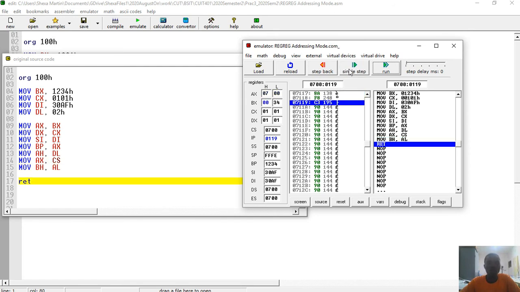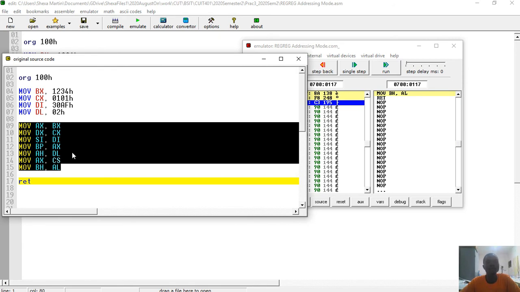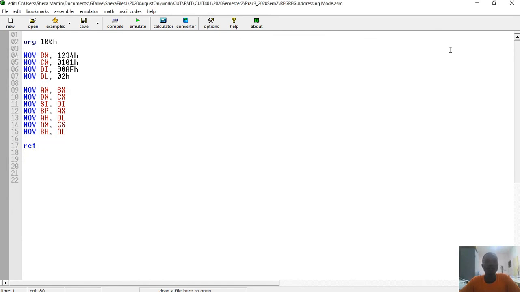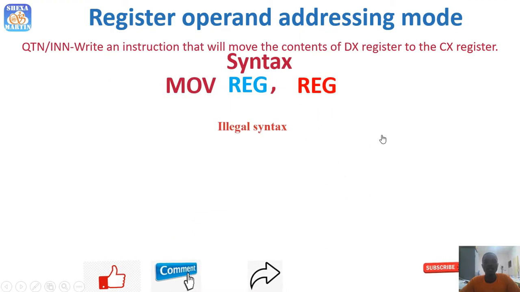These instructions are the ones we refer to as register operand addressing mode. By that we are saying the operand, or the data or value to be acted upon, resides within the register. I think we are done on this one. Let's close it and go to the next one.